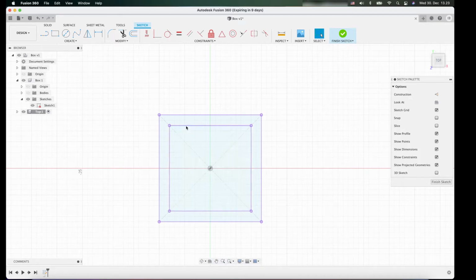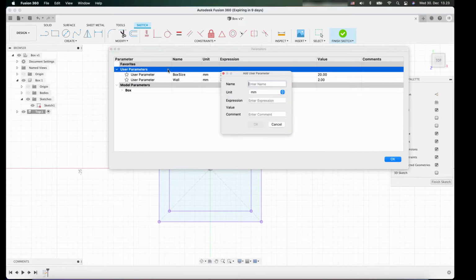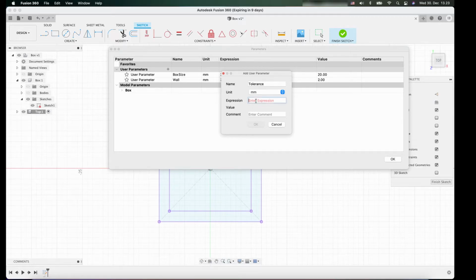Therefore, I need a very tiny gap here, so I would need to make this rectangle a bit smaller. Therefore, I would introduce a new parameter: modify, change parameters, plus sign again, and I will call this tolerance. And I will use 0.2 millimeters. This is a good value for my printer. Now, if the lid doesn't fit with this value, later on you can change it to a higher value, so it will give a larger gap. Or if it's loose, then you can decrease this value and it will make a tighter fit. I will use now 0.2.